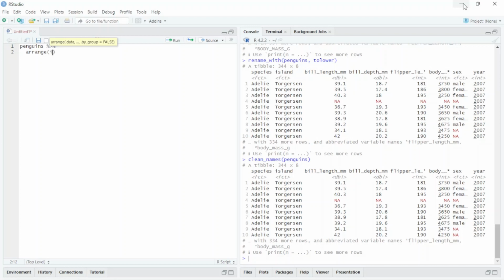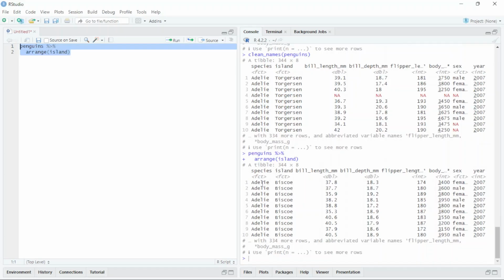I just type here island, and I just run this. You can see here the island starts with B, Biscoe. So this is in ascending order.